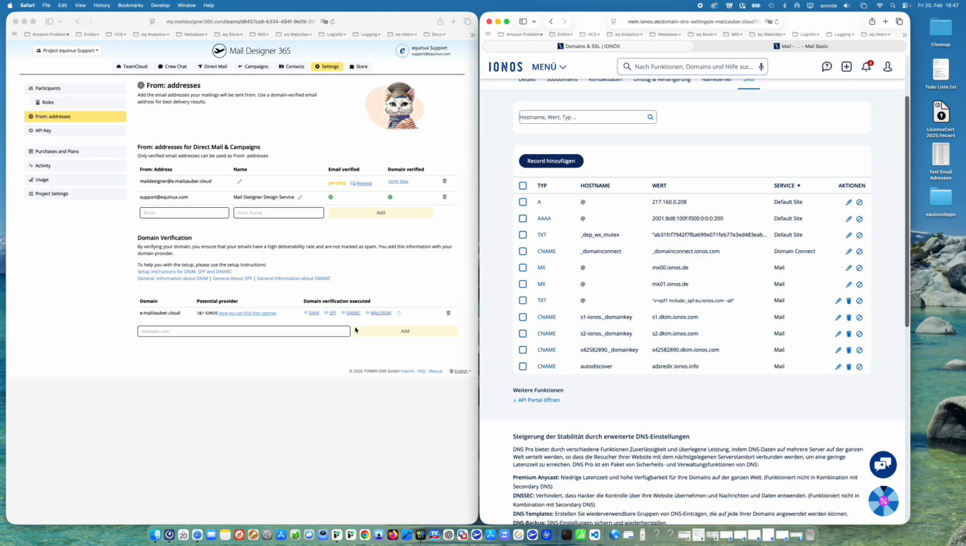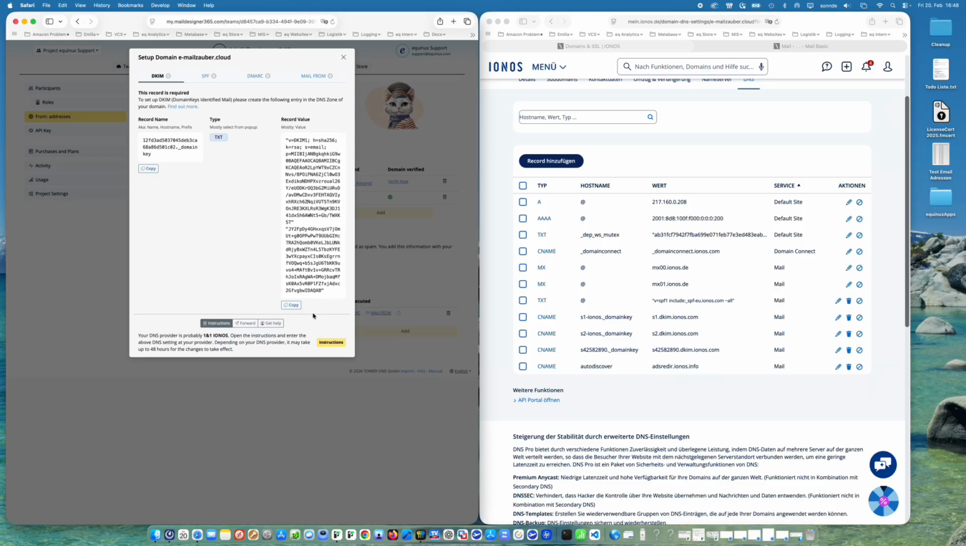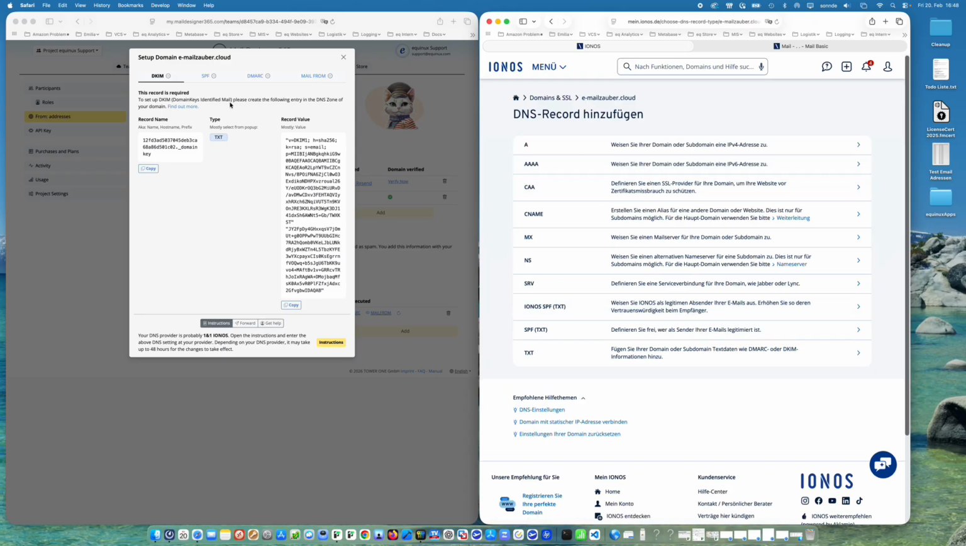So in order to figure out what we need to enter, we go back to Mail Designer and we just press on this, and we will start with DKIM setup. The way to do it is just to create separate records for each of these points. So let's start with the first one. Add record here. And then this is the type, so we select TXT.